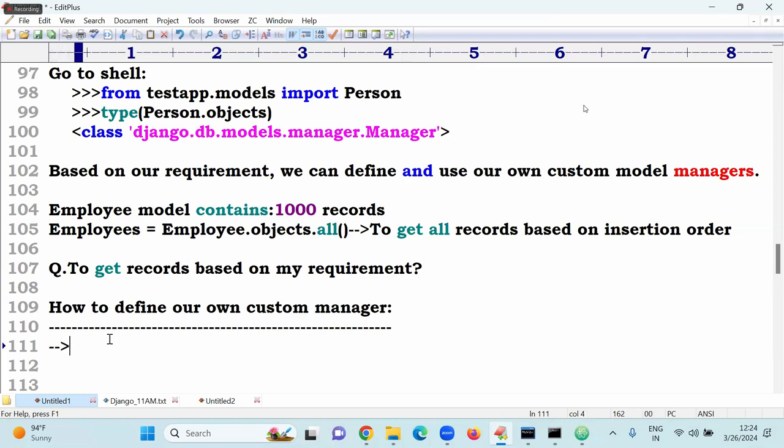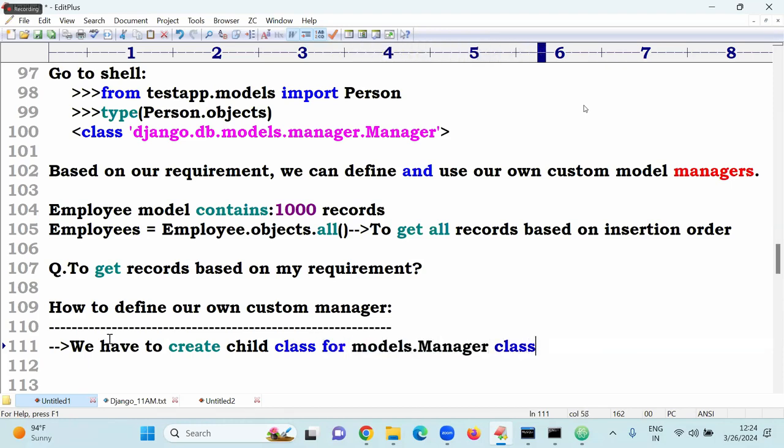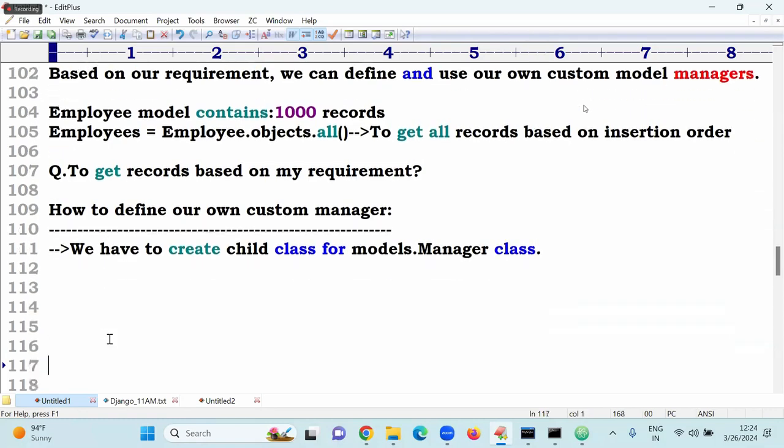So first of all, we have to create a child class for the models.Manager class. How to create a child class for the models.Manager class?